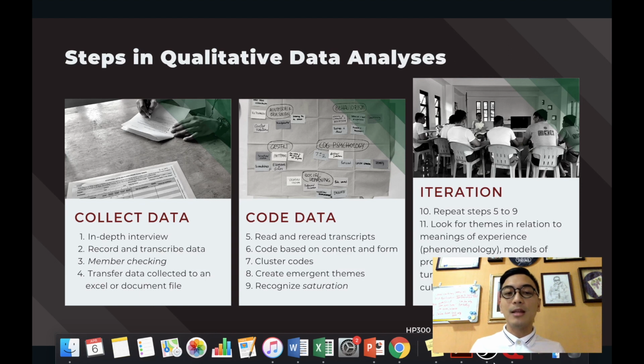procedures under collecting data. For coding data, of course, the basics are to read and reread your transcripts, code based on content and form, okay, clustering your codes, and then creating your emergent themes.